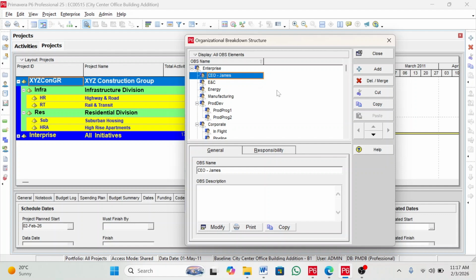Under James, we have two program managers, Jennifer and Michael. Add Jennifer and Michael under James. Click the Add button and take it to the right. And here we have to write program manager Jennifer. The second program manager is Michael, so we're going to write here program manager Michael. So we have two program managers under the CEO James.